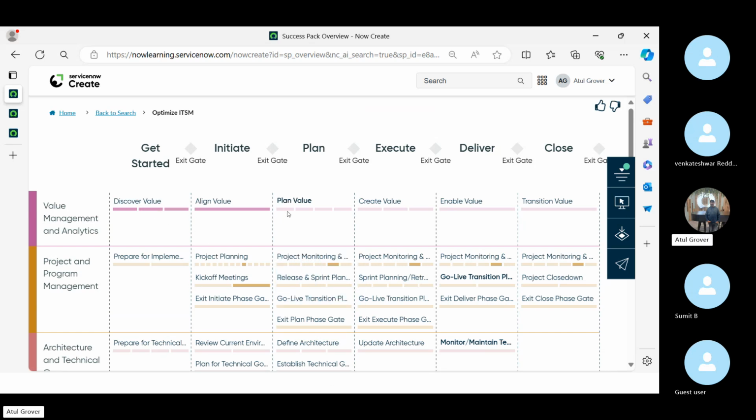Started, then initiate, then plan, then execute, then deliver, and then close. This is the cycle to implement ServiceNow. This is for the ITSM. You can pick up anything else as well. Let's say I want to go for the other module.